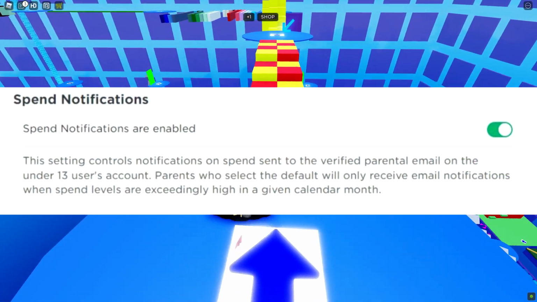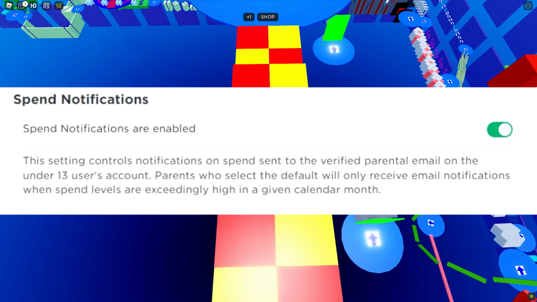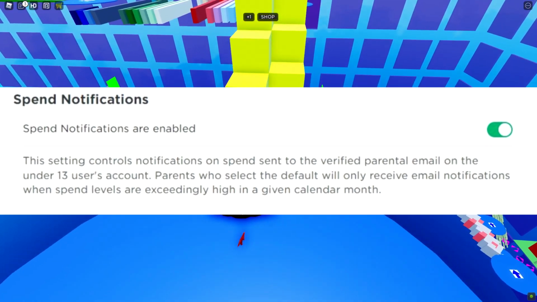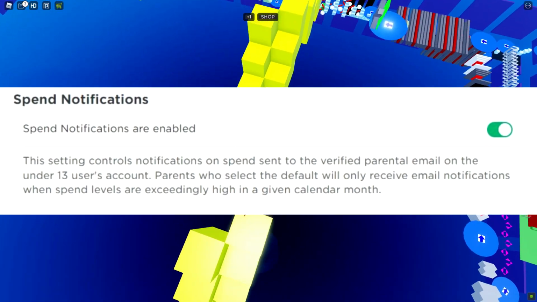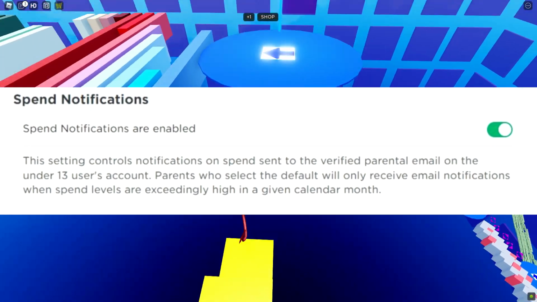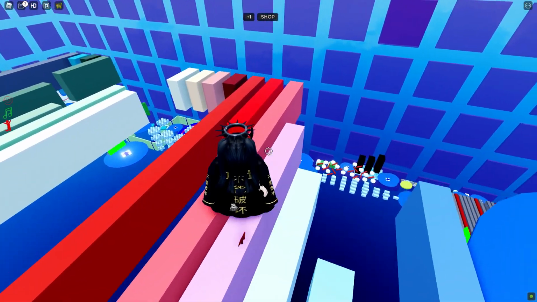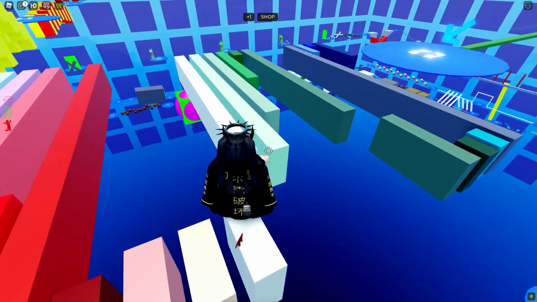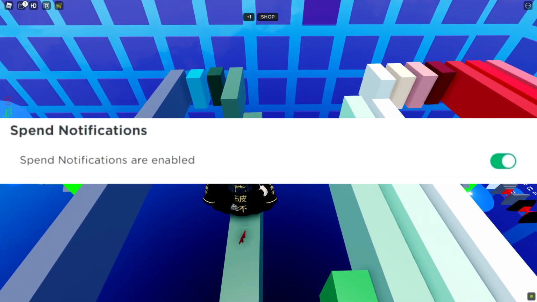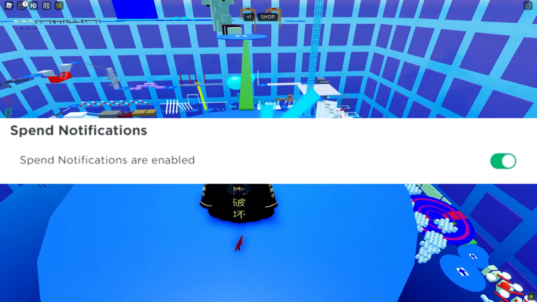And then the second new setting is spend notifications. This setting controls notifications on spend sent to the verified parental email on the under 13 user's account. Parents who select the default will only receive email notifications when spend levels are exceedingly high in a given calendar month. It just seems like if this is enabled on an account, and that account spends anything, the parent of the child will receive an email notifying them of the purchase.